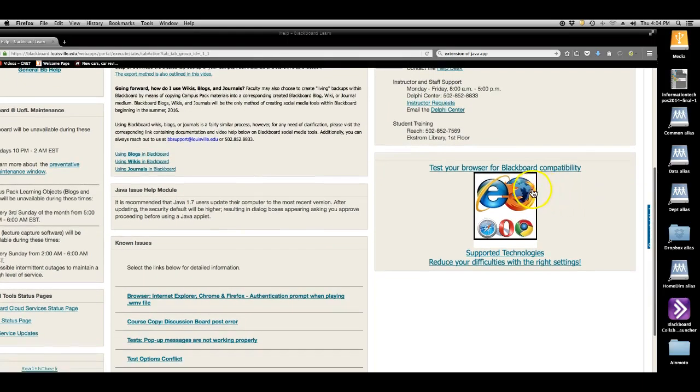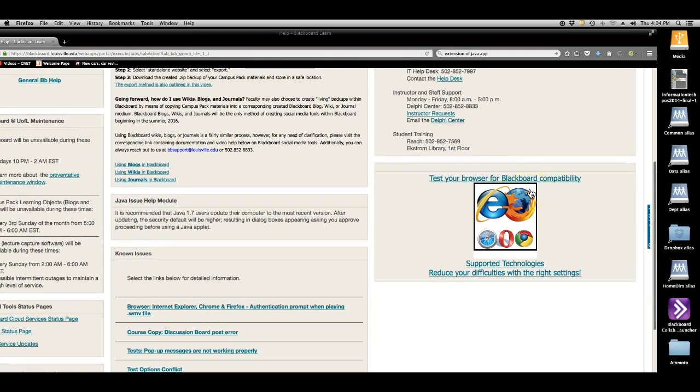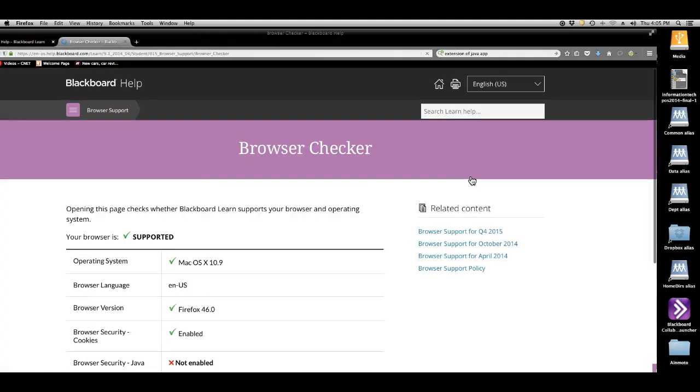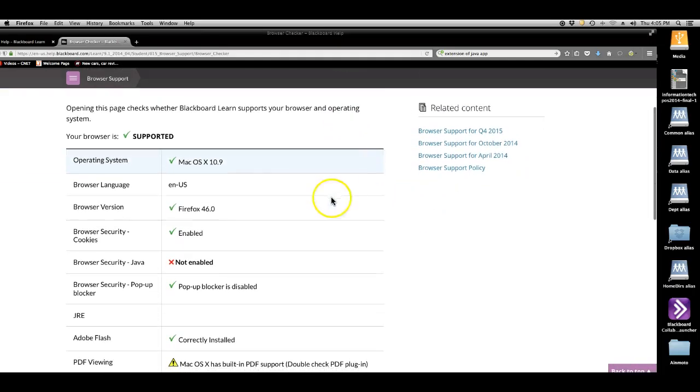Now, let me go ahead and do it. I'm sitting here on a Macintosh, and I am running my Blackboard experience inside of Firefox. I think I have the latest version. You'll notice over here right away it's showing us which ones it can play nicely with. So I'm going to go ahead and click on that. And as you can see, it basically says, all right, we see the following things. You're using Mac OS 10.9. Yep, we do that. Our browser language is set to US English. You are using version 46 of Firefox.